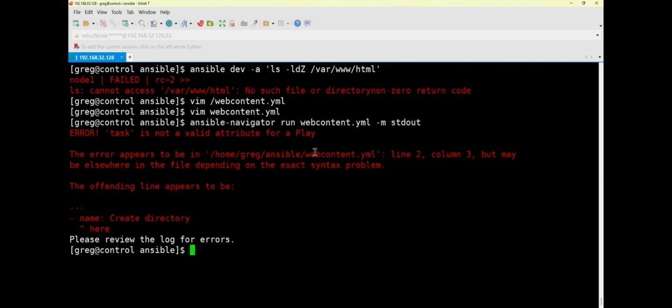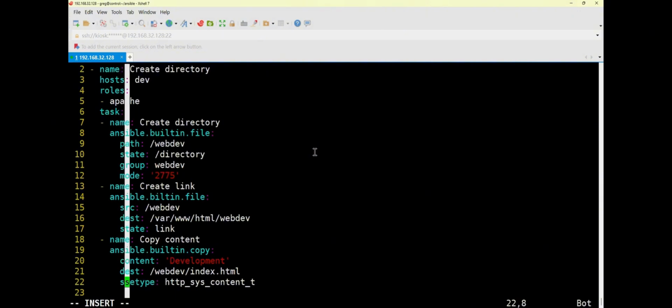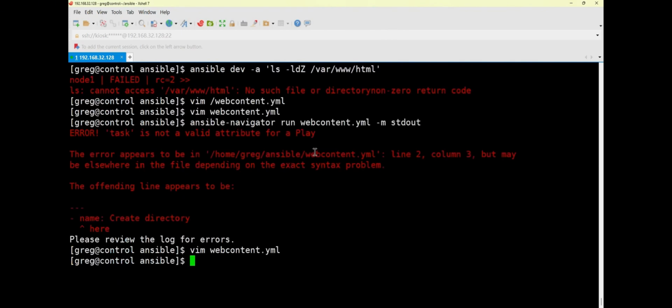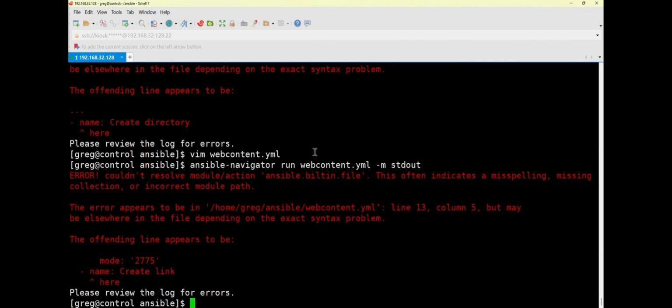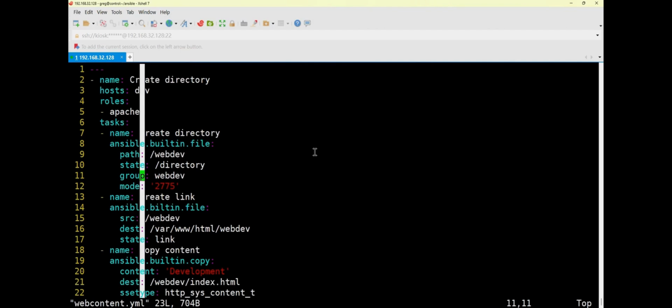Here it mentions our task. Over here, task. As you can clearly see, it explicitly mentions that one of our modules is located right here. Ansible's, there's a word issue here.